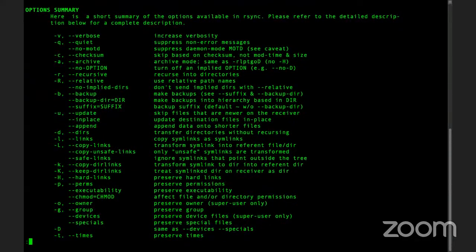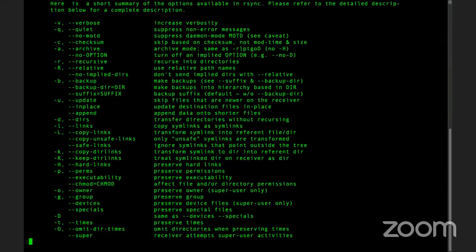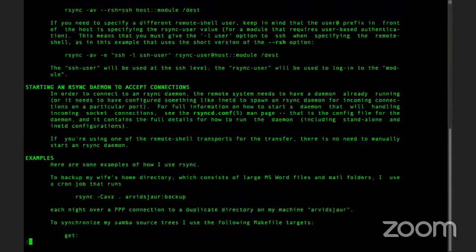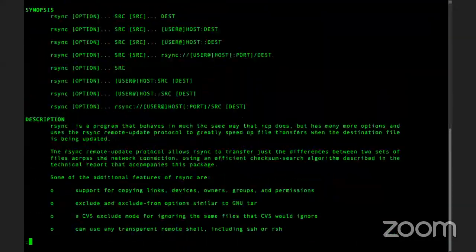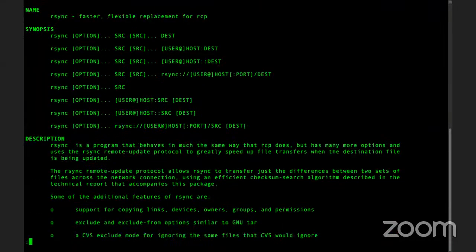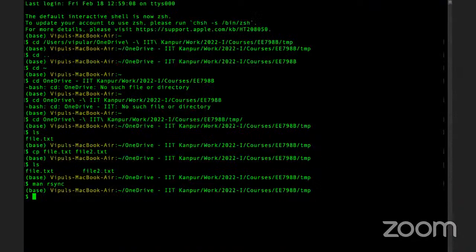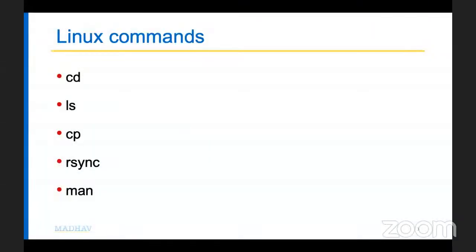Similarly, all these options are there. So anyways, this is just an introduction that this is how you can use any command. When you press q, then you come out. Okay. Any questions until now?